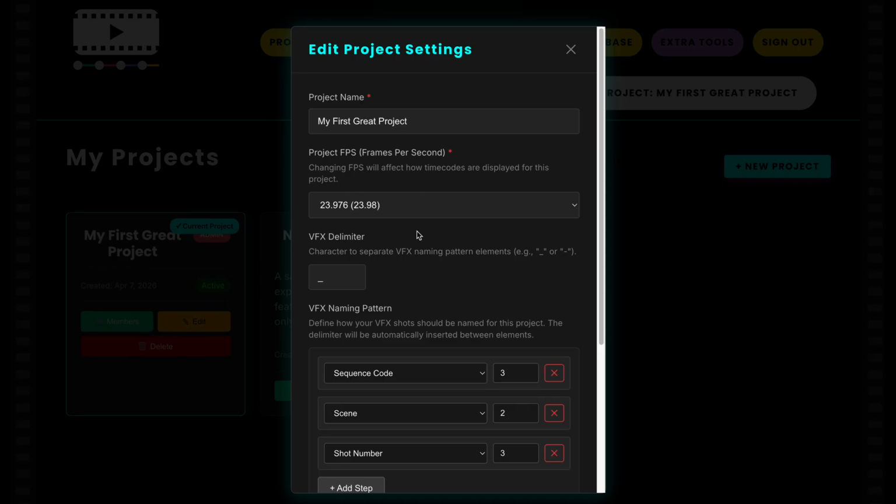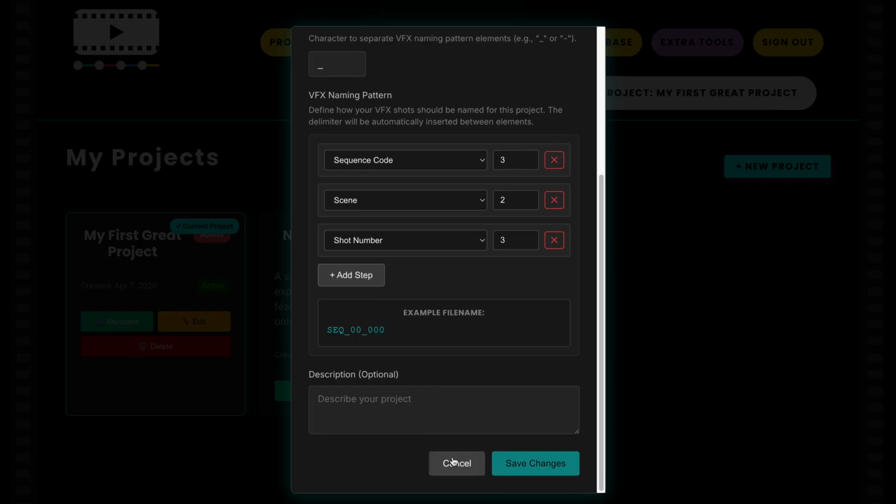You can also edit your project settings. Now, all of your edits here are forward facing, so nothing you change here will go back to anything you've already uploaded and recheck it or change it.